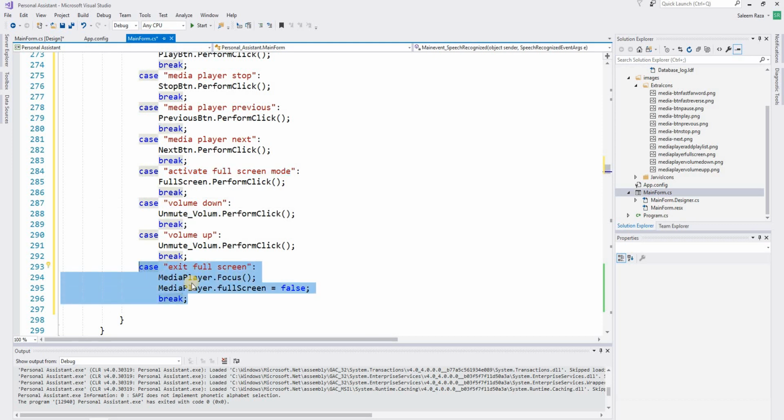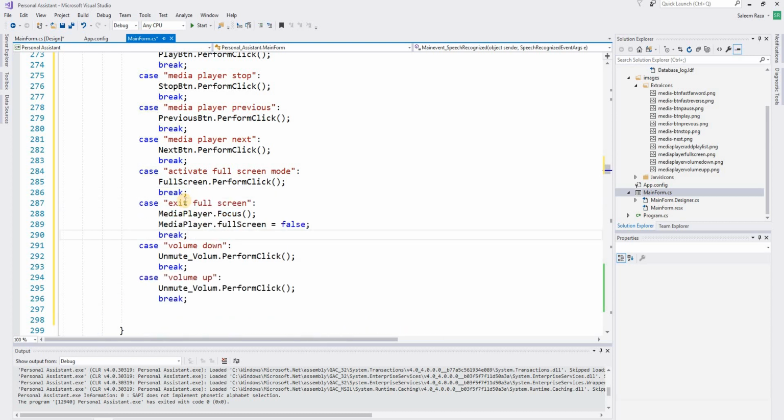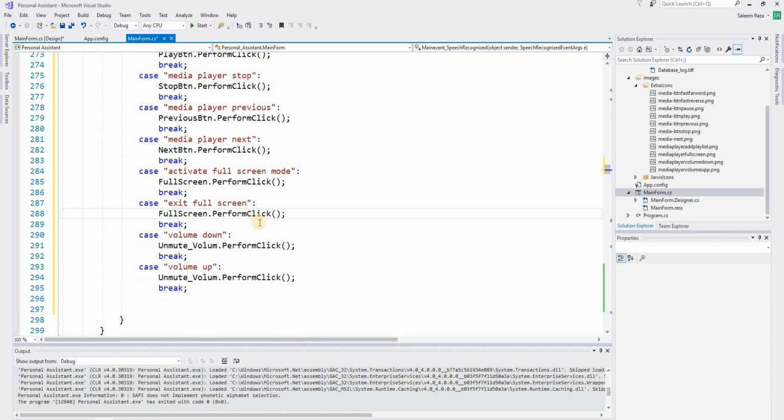Let me paste this under the full screen. We have to paste this. This performs a click. Full screen performs click, and on exit also. Okay, exit full screen.